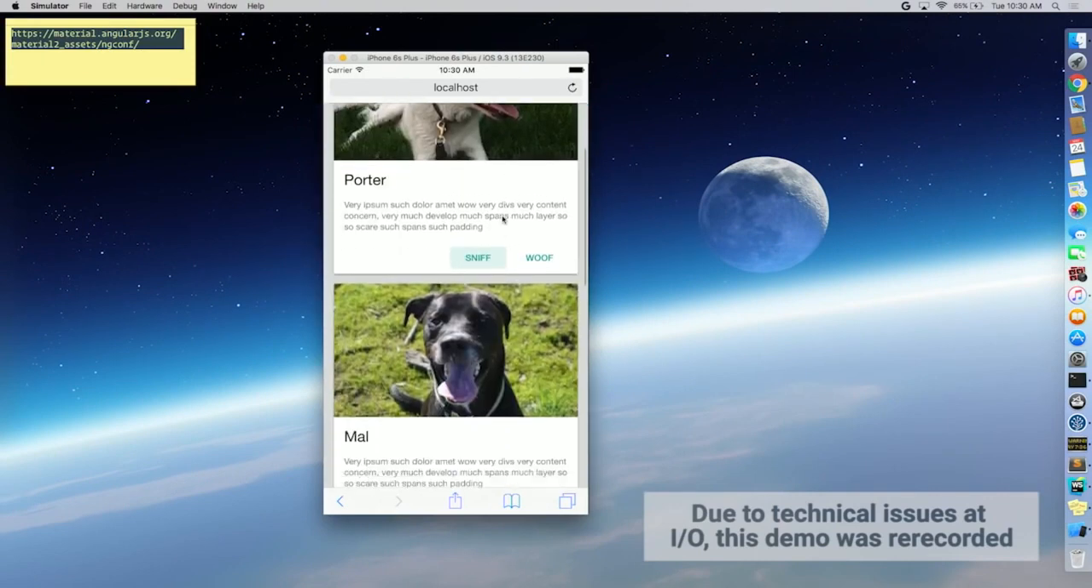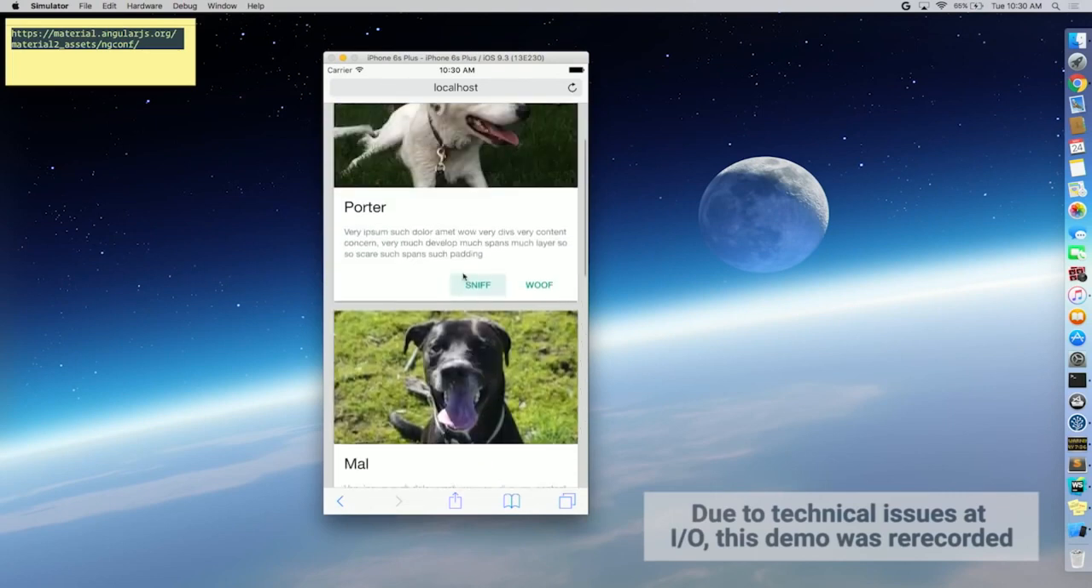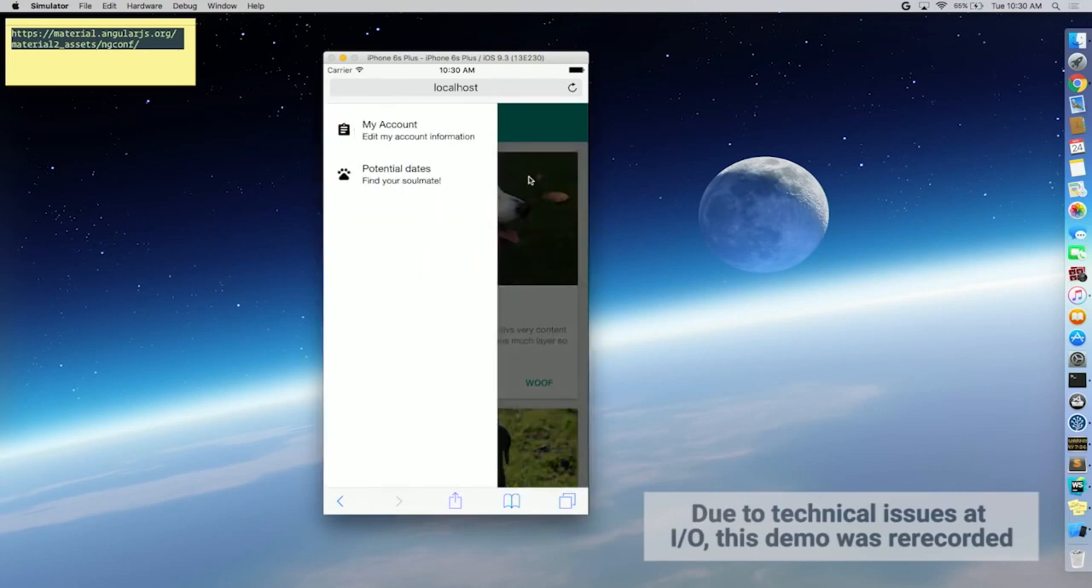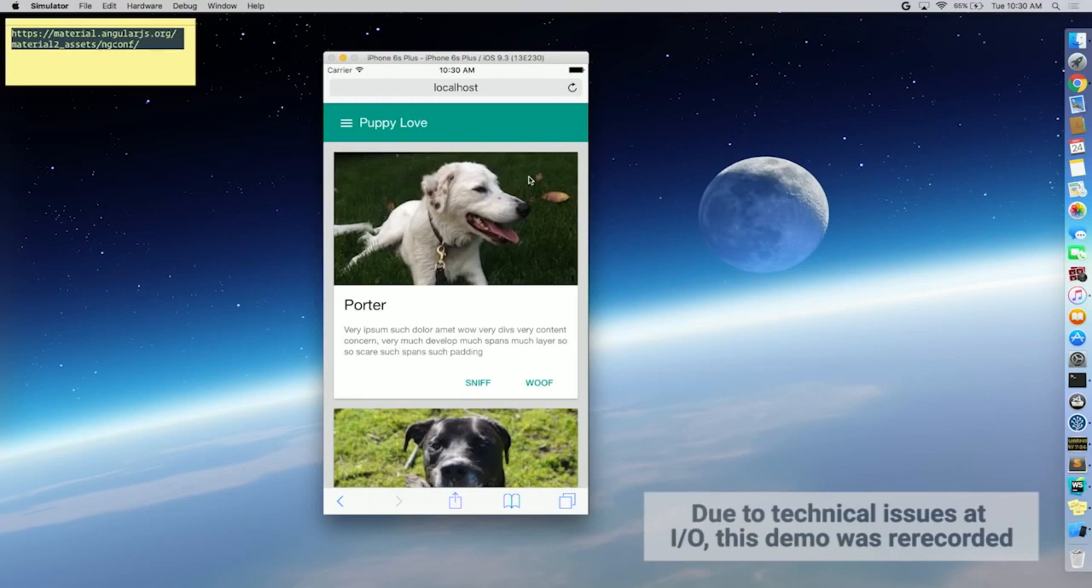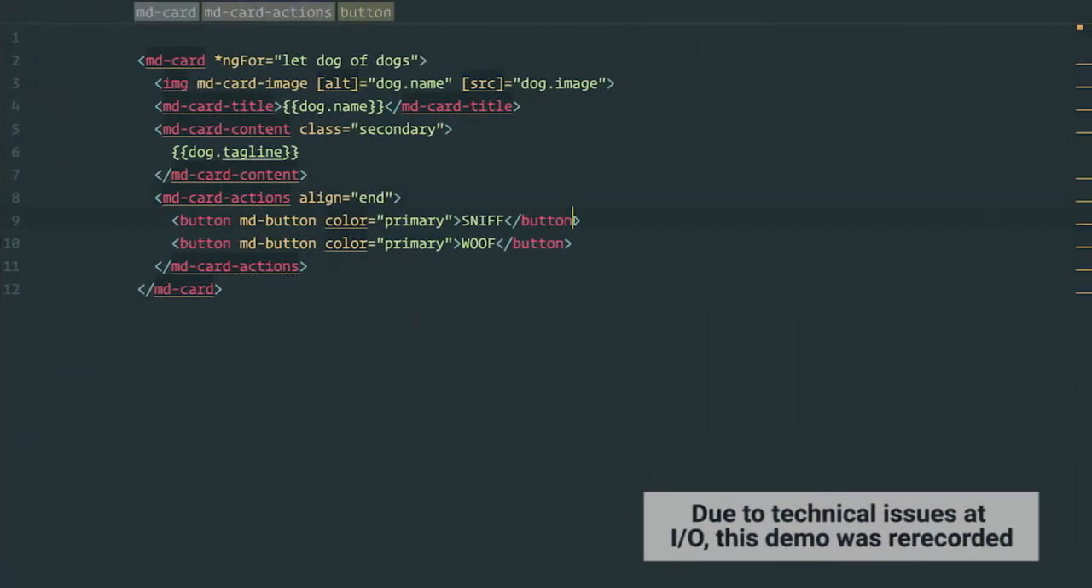Okay, so we have this app that seems pretty cool. We have our cards, we have our list here on the side, but we're actually loading these dogs from our class, which isn't very cool. It'd be much cooler if we could load them from our database. So let's go ahead and put in that Firebase integration.